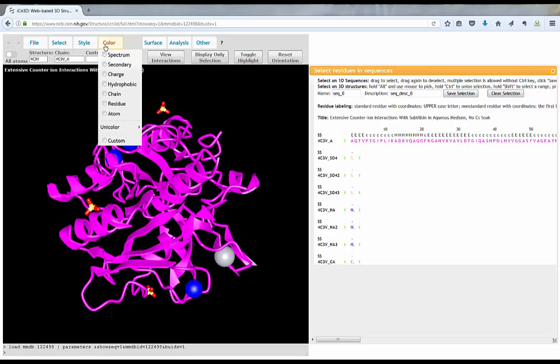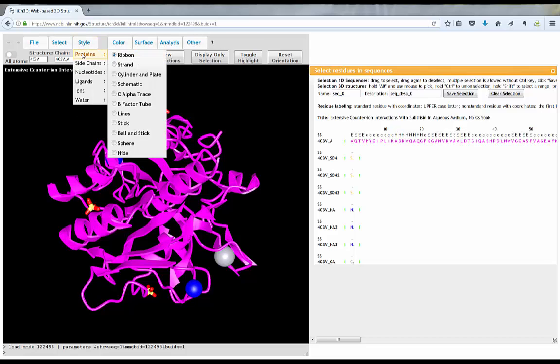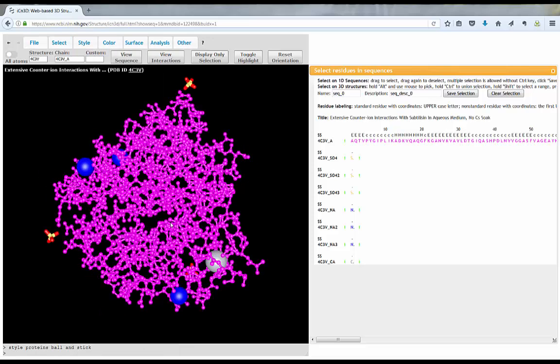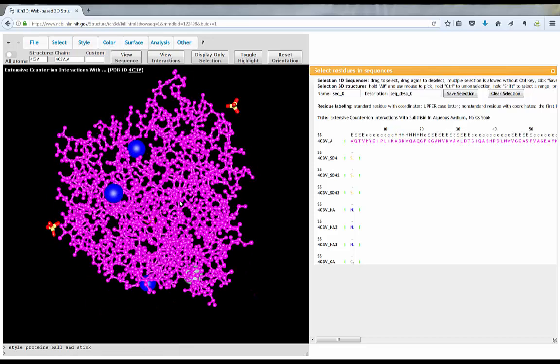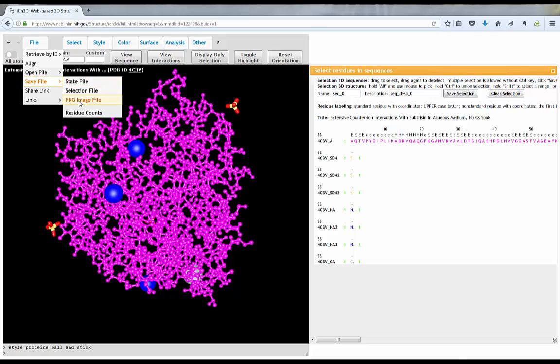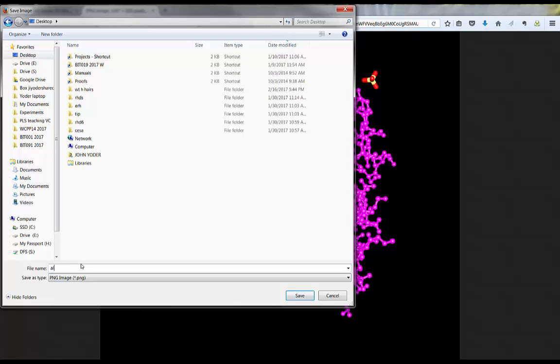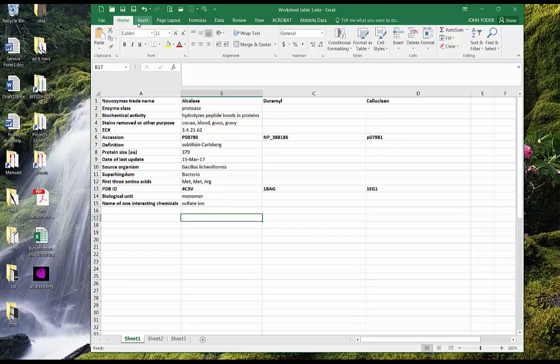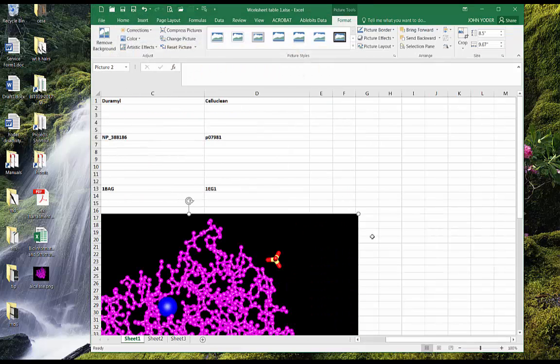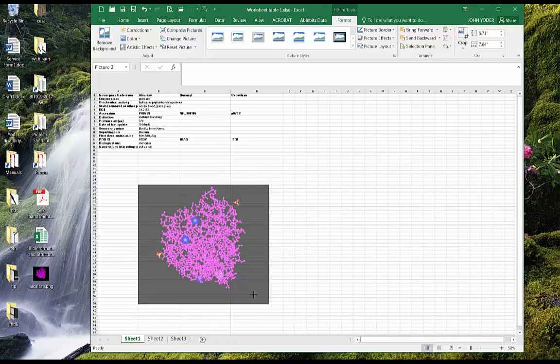You can change the format of the structure by going to the styles proteins in order to visualize the protein in a different style. For your assignment, you're to make a copy of 3 different enzyme structures in this exercise using 3 different protein styles. Save these as PNG files, and insert it directly into the Excel table. That's it.